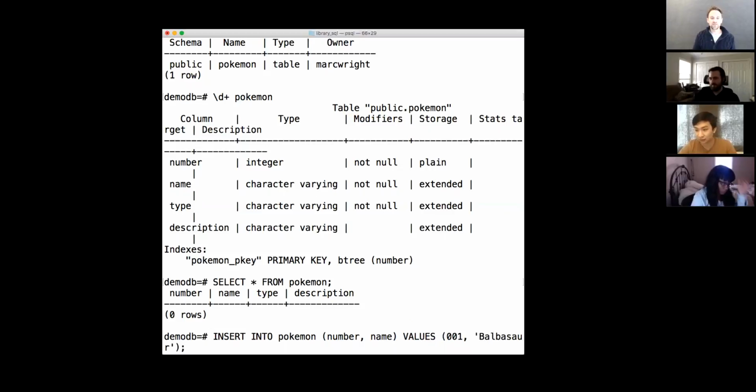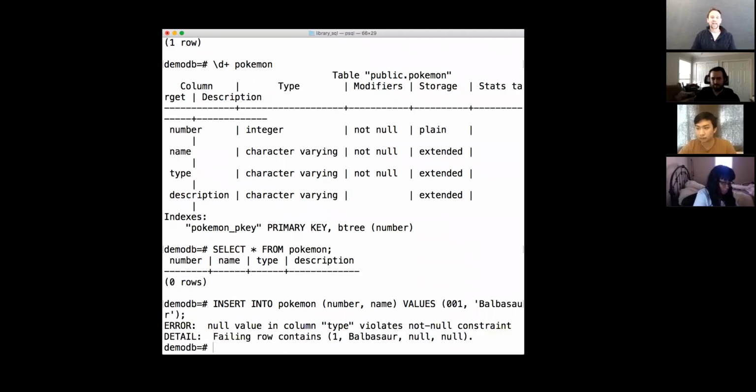And then make sure you put that semicolon at the end of the statement because it's not going to like it otherwise. Oh, did I misspell it? I think I got it right. So let's hit enter, and you guys should be getting an error at this point. Null value in column type violates not null constraint. And then the detail for that error, failing row contains 1, Bulbasaur, null, and null.